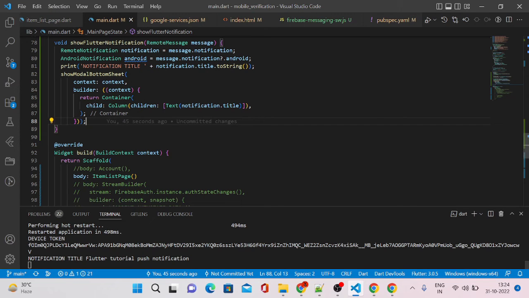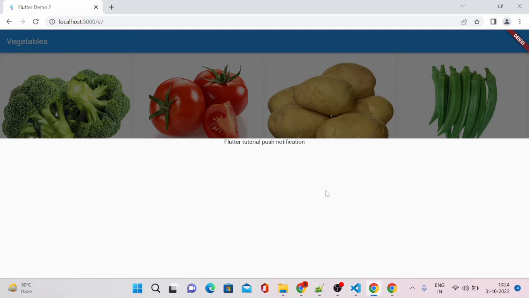Now you can see we have received a Flutter notification and our modal bottom sheet has opened. As you can see, we have added code to show our modal bottom sheet when we receive a Flutter push notification in our application, and we just got the notification and are showing it in our modal bottom sheet. This is the way we can receive the Flutter push notification.